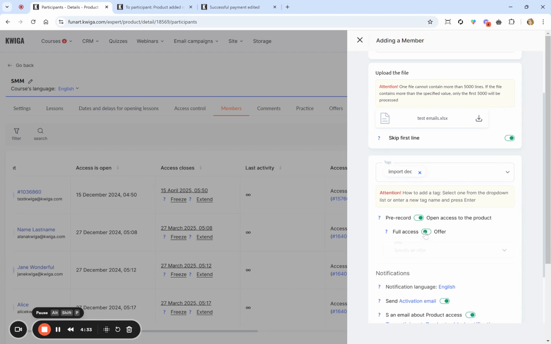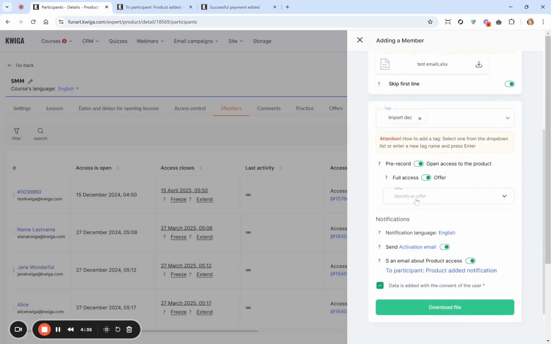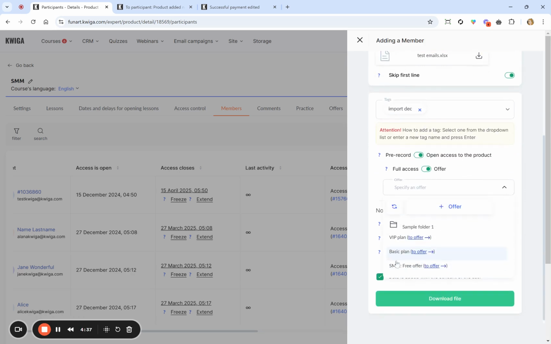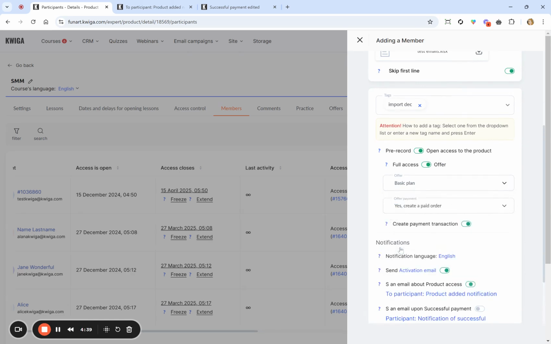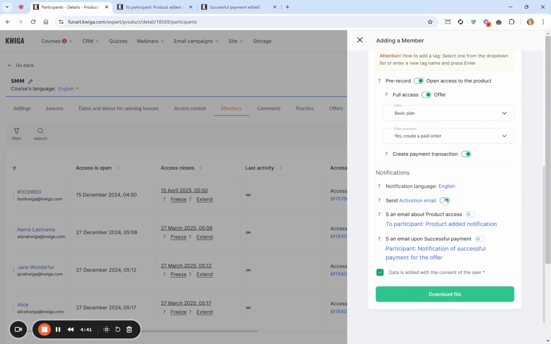And again, we mark that we want to add them by offer, and we want to use, for example, the basic plan. We keep emails set up as they were defined in the offer. Of course, you can also switch them off as usual or change something.